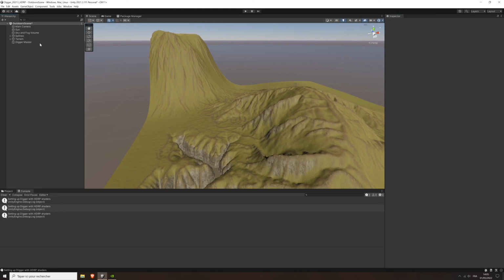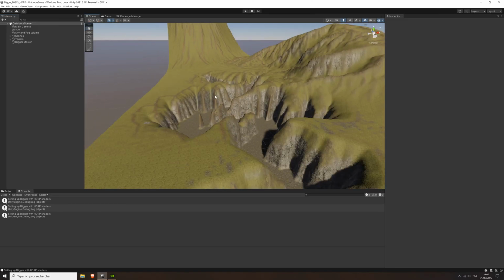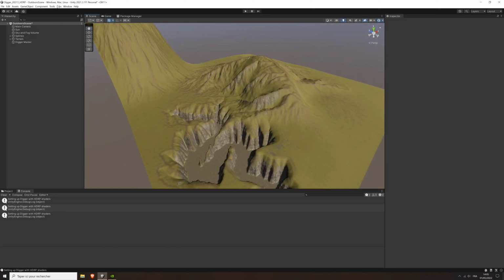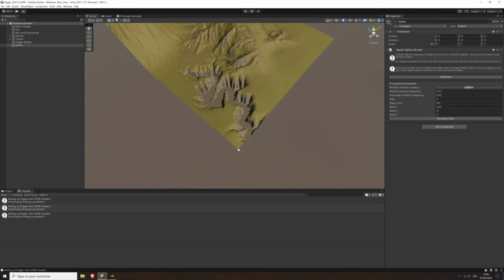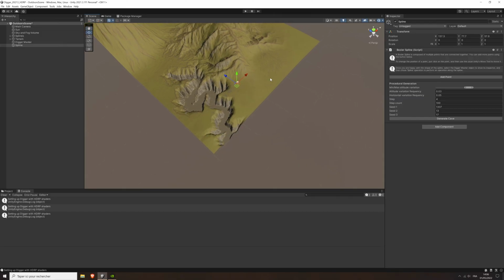First of all, let's see how to create a spline with Digger. So you go on Tools, Digger, Create Bezier Spline. All right. So I have a spline which is here. I think it's a bit far away, so let's just reset its position and move it somewhere more interesting. All right, a bit up and there. All right, okay.